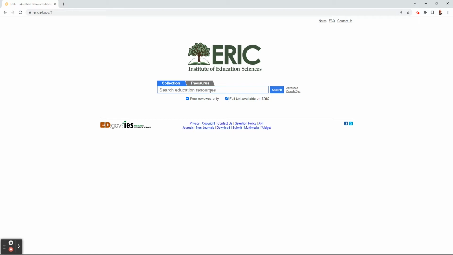To search the ERIC database, enter a search term into the text box. Let's use the search term English Learners. For the sake of demonstration, I'll also leave both filters selected. When you're ready, click Search.